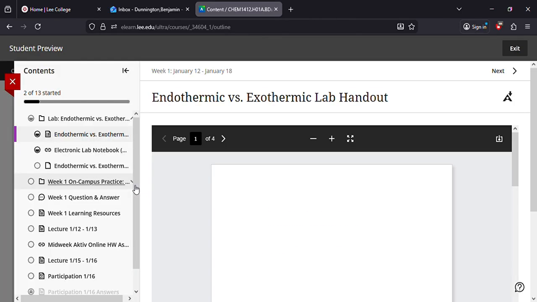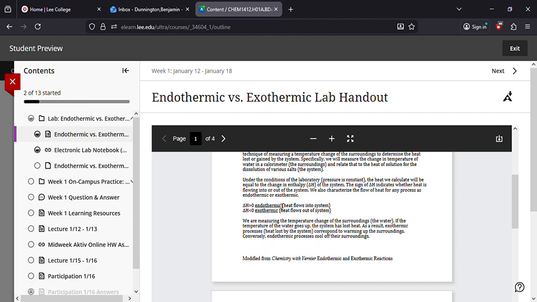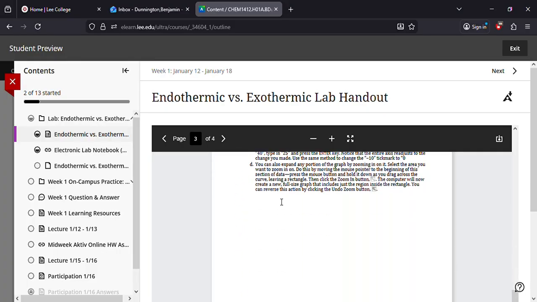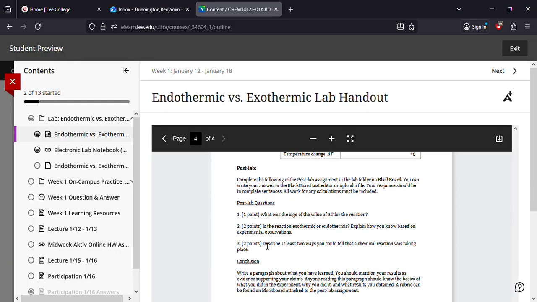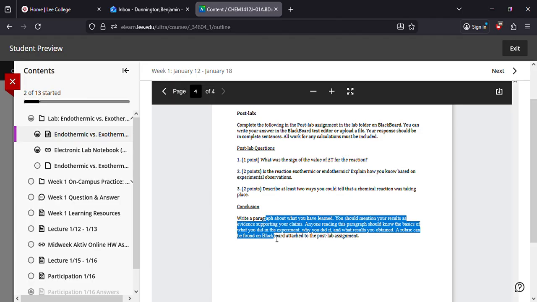So if we open up that lab handout, we can see objectives, disposal, the background information, the procedure, the data you collected, and then post lab. You'll note there's two parts to it. In this case, we have the post-lab questions and we have a conclusion. You won't always be writing a conclusion. Sometimes you'll just be answering post-lab questions. There'll be more of them to fill the full 15 points. So you want to answer these questions and you want to write a conclusion.